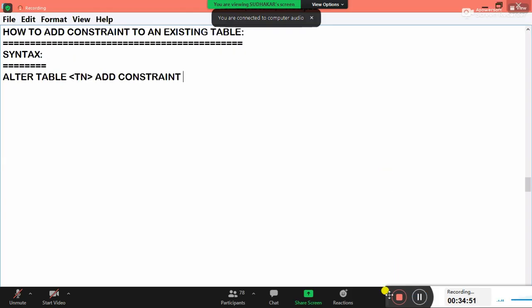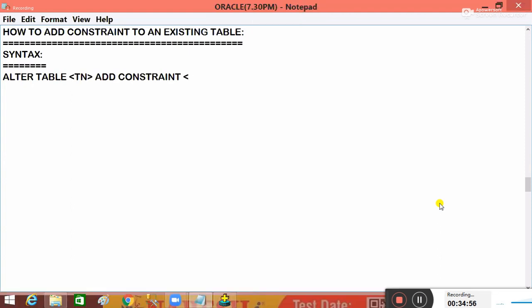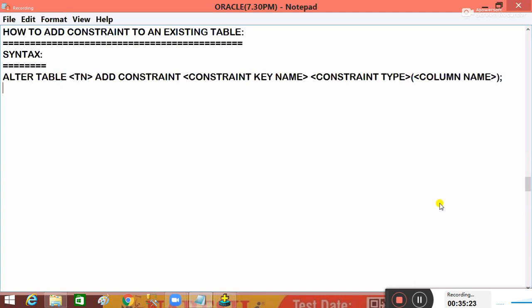Alter table. Constraint is a predefined statement. Add constraint, and here I want to give a constraint key name. After that I need to type the constraint type I want to give, and the column name it applies to. So this is the syntax for how to add constraints to an existing table.